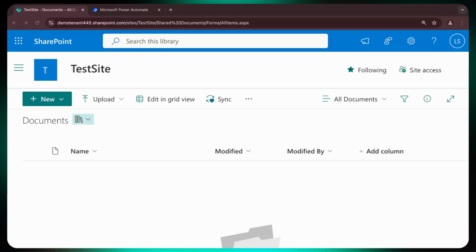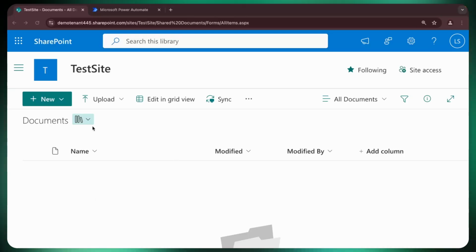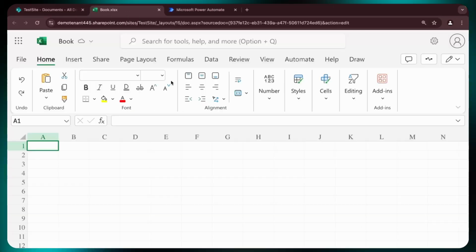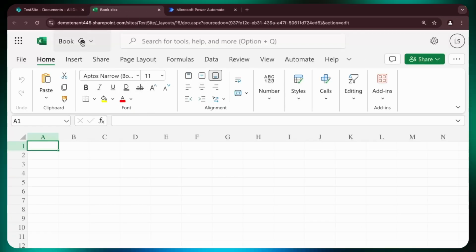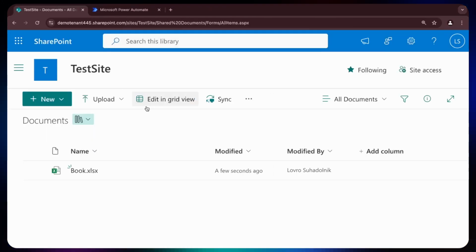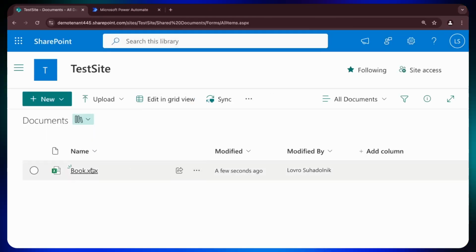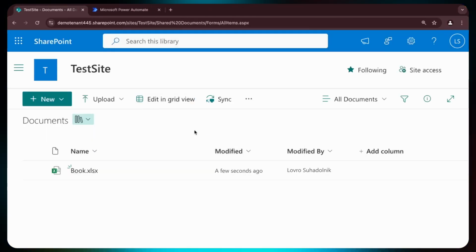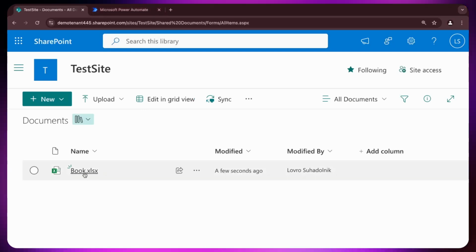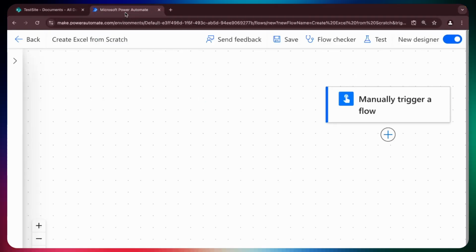I'm on SharePoint right now, and I'll create my basic Excel file. So I'll just click on New, Excel Workbook, and this will open up Excel Online. What I want to do is just make sure that it's saved, and then I'll close it. And I have my blank Excel file created. Now I can go to Power Automate and get this basic structure out of this Excel file to use later. So let me go to Power Automate.